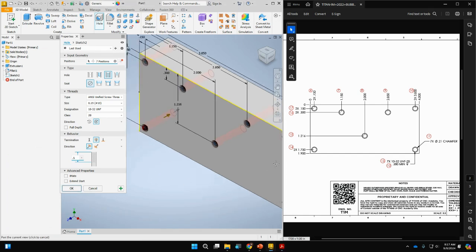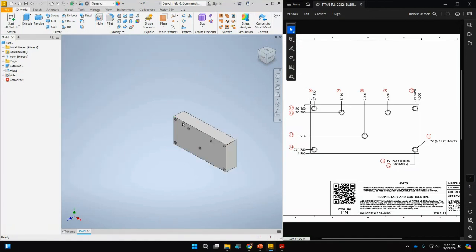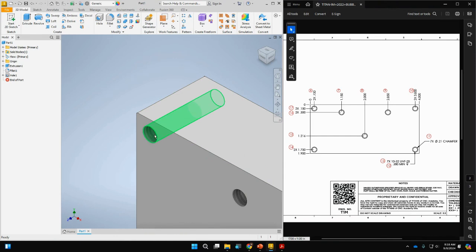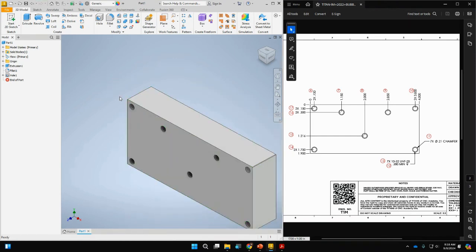So it highlights all of them. If for some reason yours didn't highlight all of them, we would click positions and then you would click on them. But if you do it all in one step, it kind of knows that's what we're trying to do. So now I'm going to click OK. All right. And so you'll see what looks like a threaded hole that goes through. All right, so that gives all 7 of those.